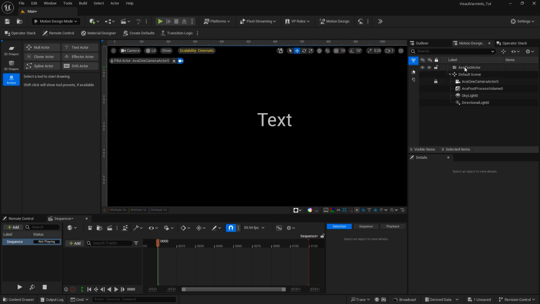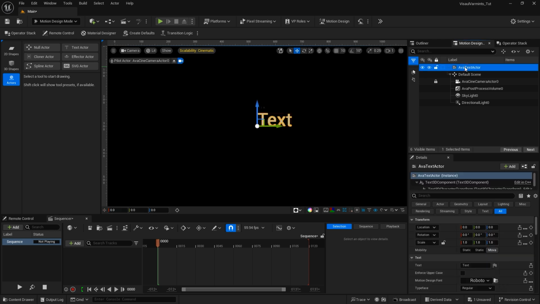And now in the motion design outliner, you'll see the avalanche text actor right there. I'm going to click on it twice very slowly to activate that so that I can label this. And I'm going to label this V upper. This will be my top V for visual.